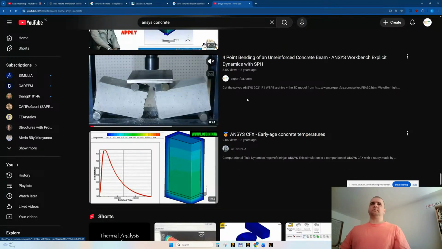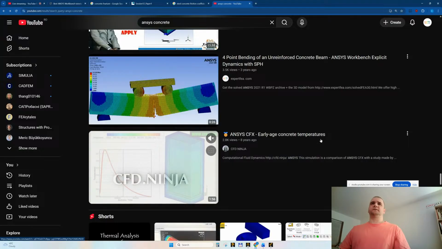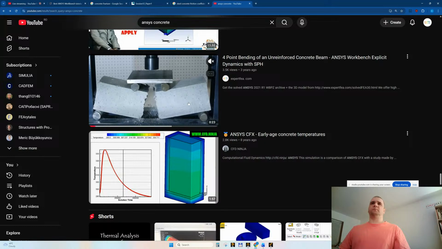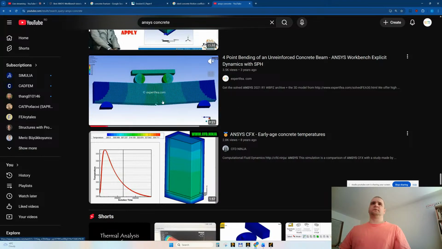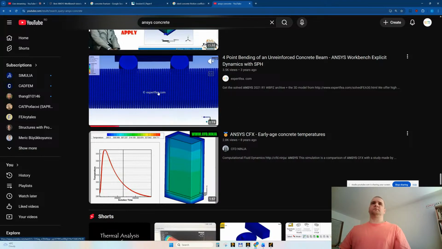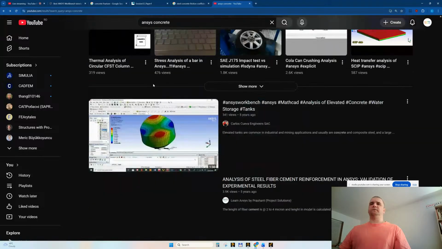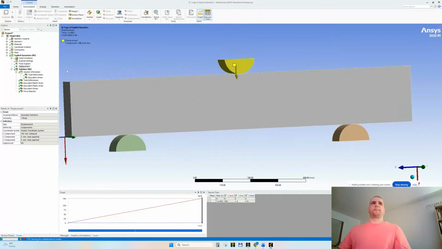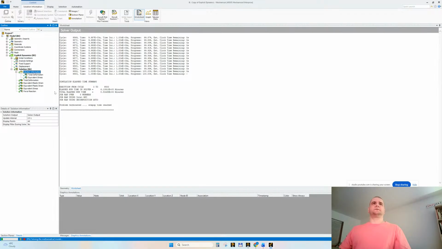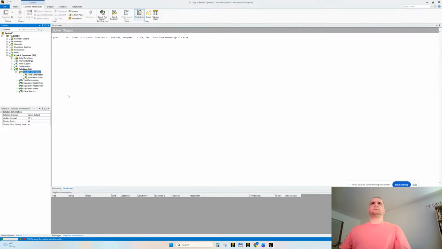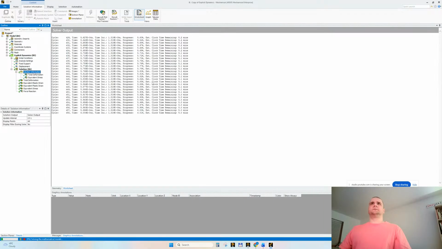This is what we want to make, yes? This is 4-point bending, and this is a simulation with SPH, with small spheres, yes? This is what we will make in a few minutes. Does this solve? Yes. 5 minutes, all right.